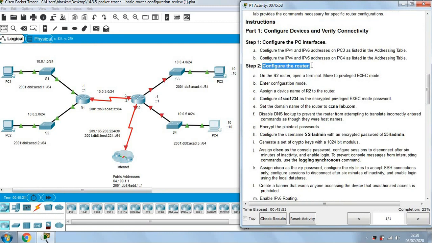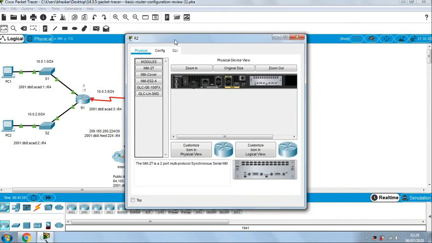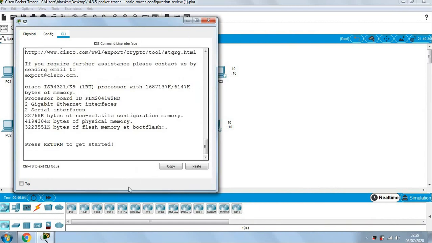In step number 2, configure the router. So in step number 2, we are going to do the router configuration. Which router do we have to configure? On the R2 router, open the terminal, move to privileged execution mode, and enter the configuration mode. So they are asking, please go from user mode to privileged mode to configuration mode. This covers 2 steps. Okay, so I'm going to open router R2 now. Go to the CLI.